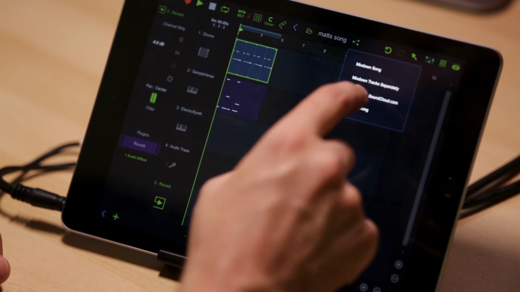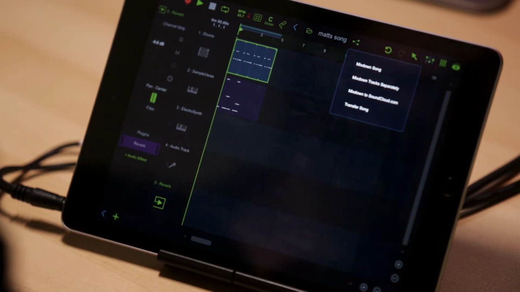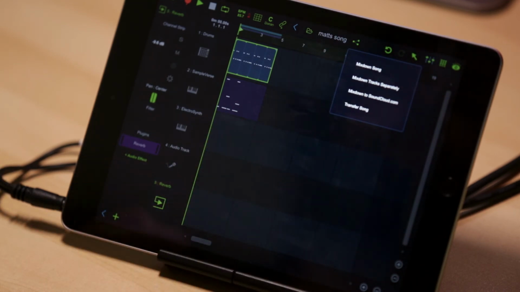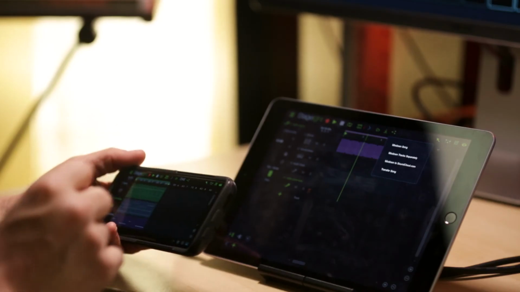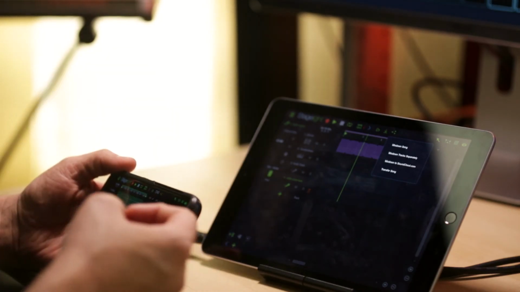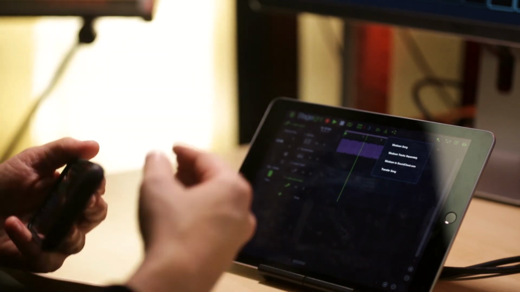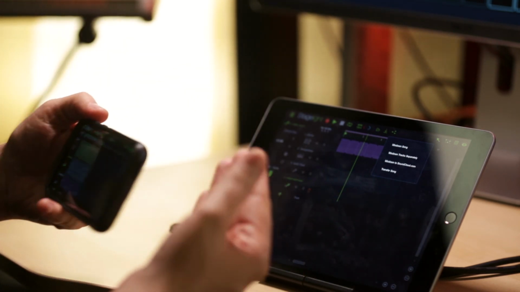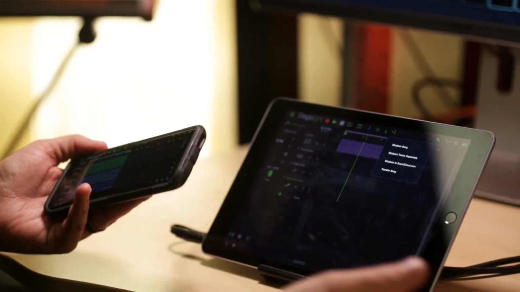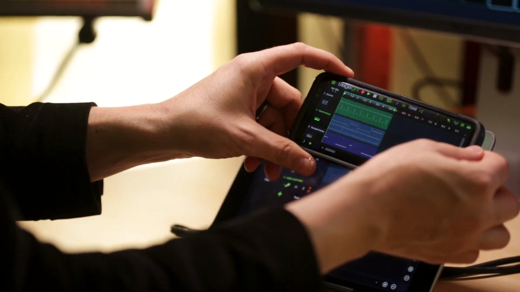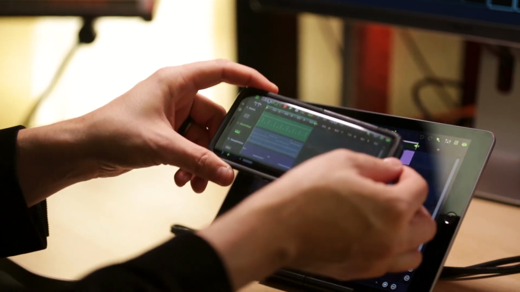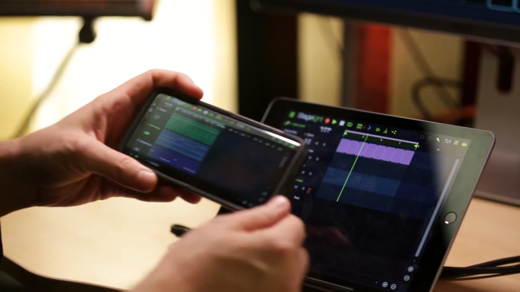We also have Mixdown to SoundCloud, which does the same thing as Mixdown Song, but it'll let you log into your SoundCloud account and just post it online. Last but not least in the share menu is Transfer Song, or Song Transfer. This allows you to take something you're working on any device and just transfer it to another device, such as from your iPad to your Mac or PC, or even vice versa. I've got a song here on my Samsung Galaxy S8. If I want to transfer it, I can send it to my iPad.